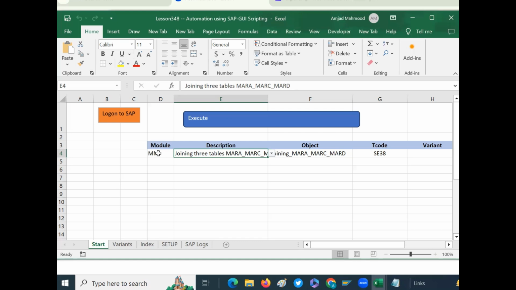Okay, so this will give us the chance to see how we join these tables to make some purposeful use of joining and come up with a report showing all the materials on the respective plants and storage locations, right?